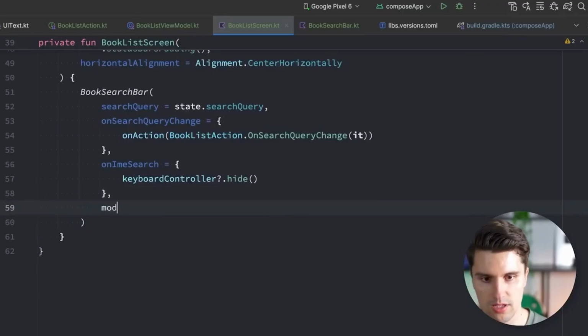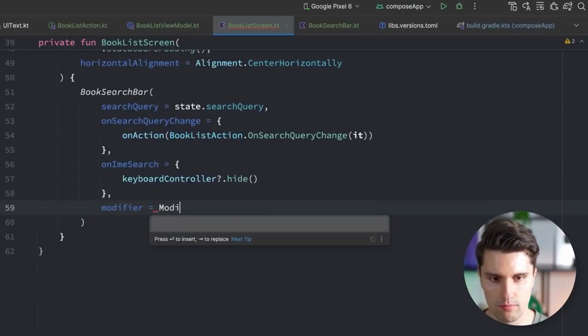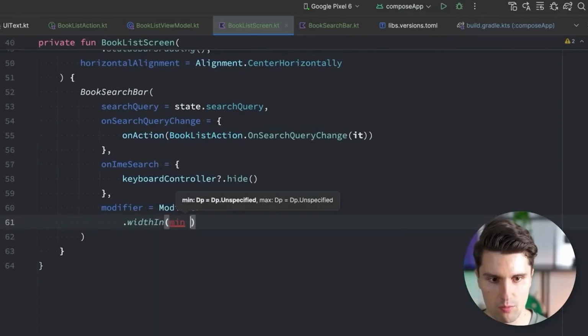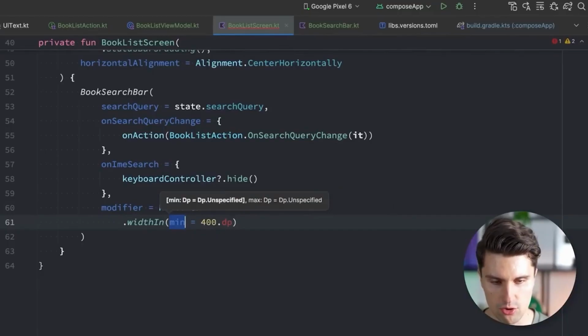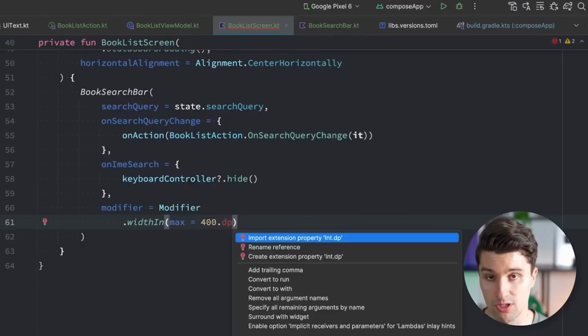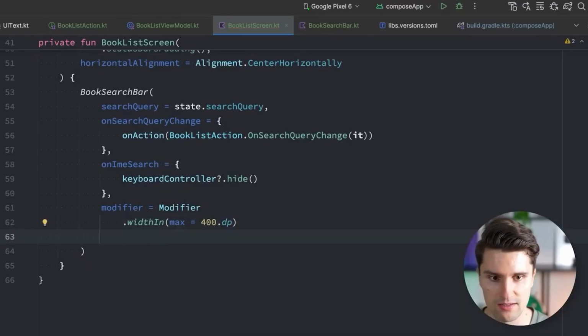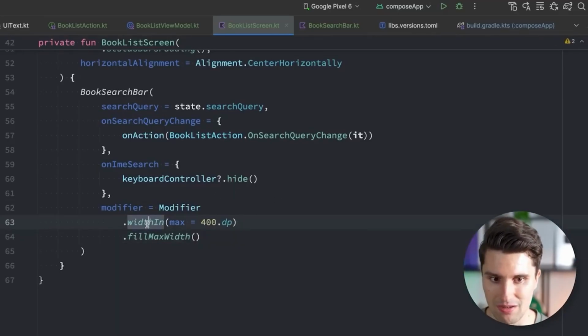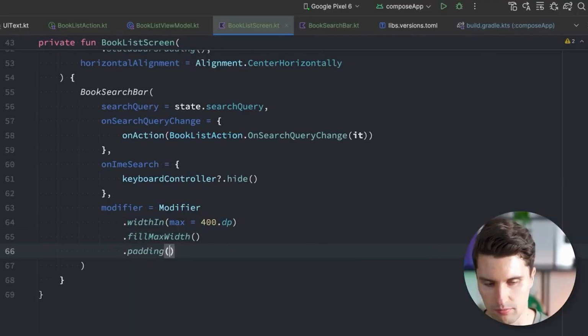And lastly, let's pass in a modifier. Modifier.widthIn, passing in a maximum width of 400 dp, so the search bar doesn't become too large, especially on desktop devices. That's always something you need to think of, of course, if you're building a KMP app that also targets larger screens. So the width of this text field will never be larger than 400 dp. We still try to fill the maximum width of our screen, unless that would be more than 400 dp. And then we add some padding, 16 dp for example.